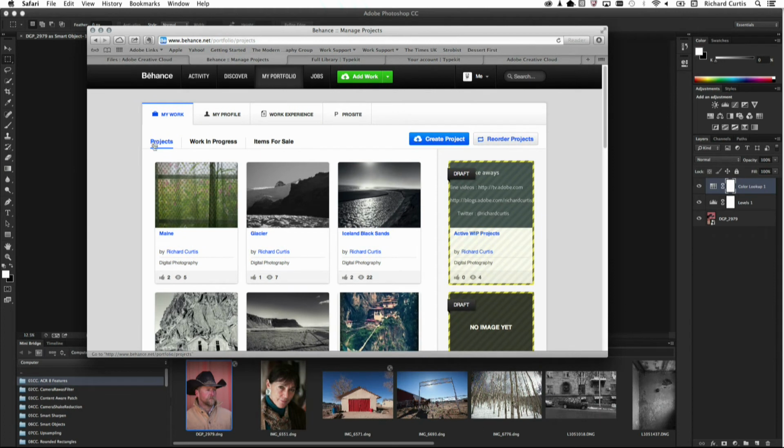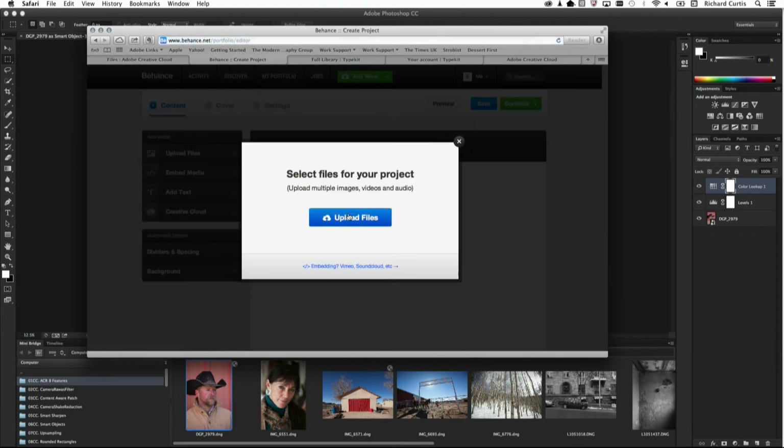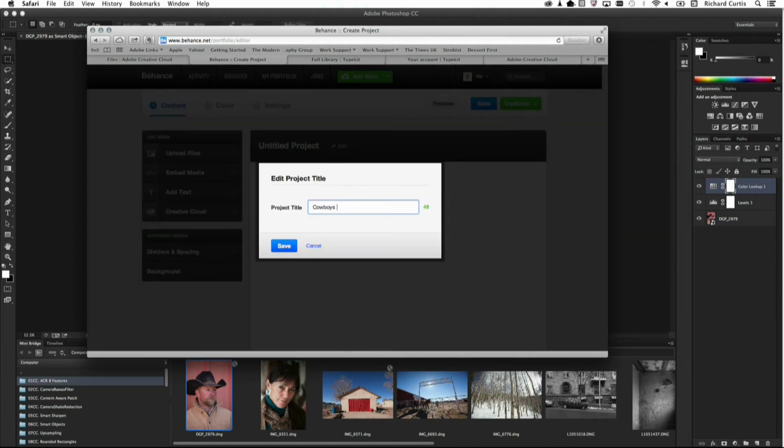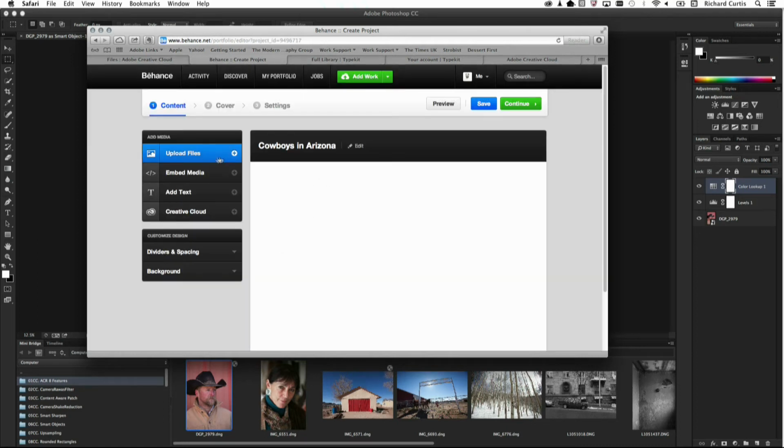and I have this notion of projects. So I can create a project. I'm going to call this project Cowboys in Arizona. Press save. And then notice here I got a Creative Cloud icon. The Creative Cloud icon enables me to upload content straight into Behance from the Creative Cloud.